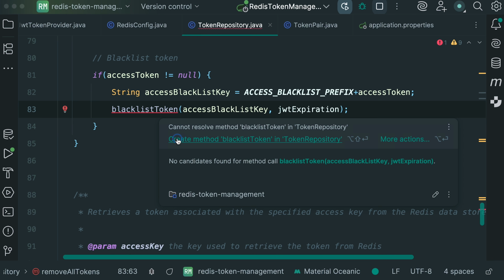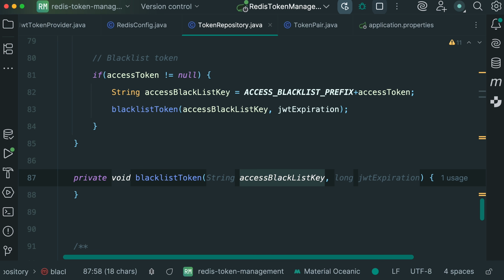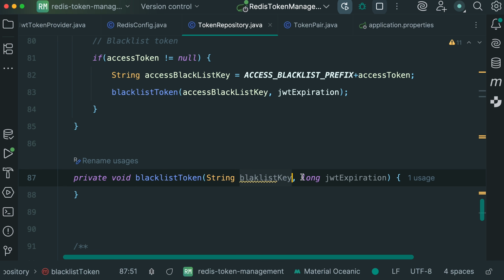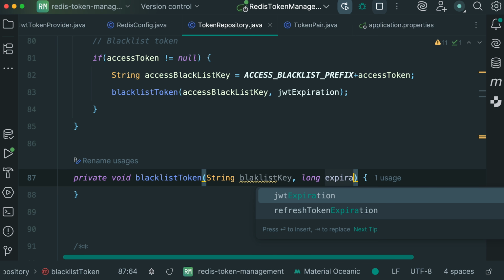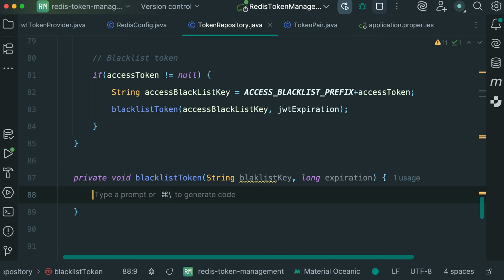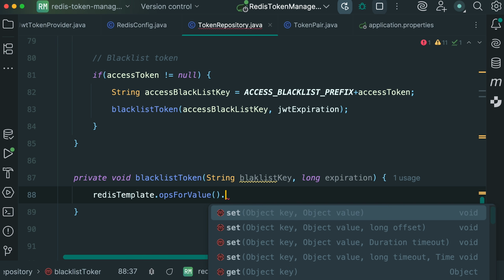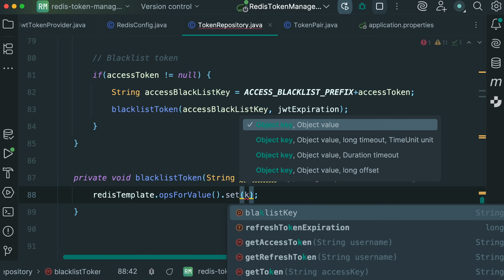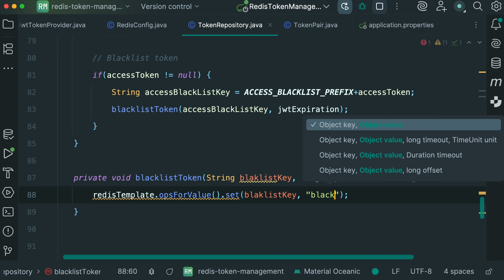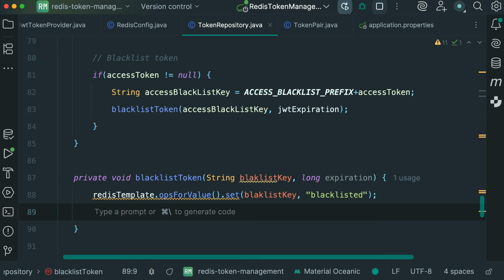Now let's create this method. Change the parameter name to blacklist key and change JWT expiration to expiration. Here we'll set Redis template dot ops for value and set key is blacklist key and the content is blacklisted. And we will also provide the expiry of this data. Redis template dot expire. Here provide the key, that is blacklist key, then the expiration time, and finally the time unit.